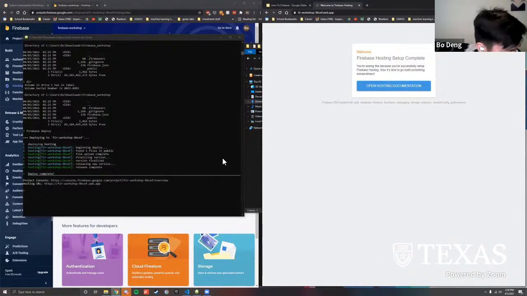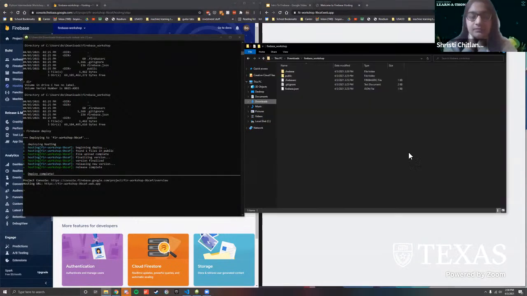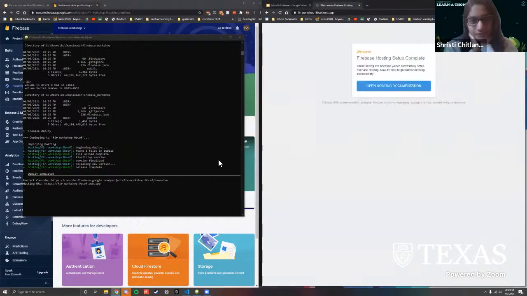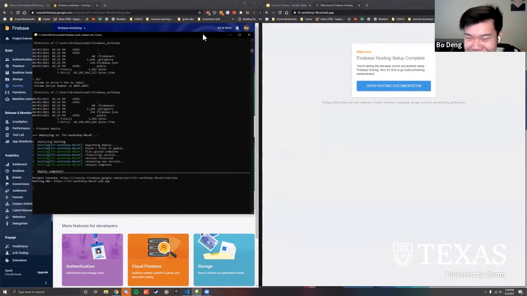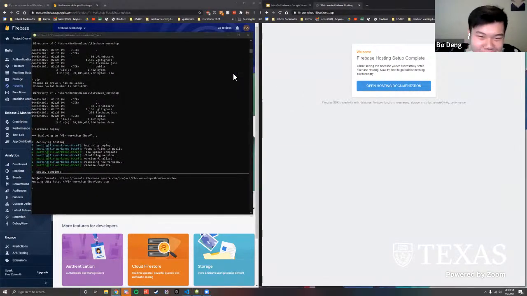Does anyone need help getting to this point? I think we're all good, probably. I think that everyone's been okay, yeah. Okay, cool. So that's the extent of hosting something on Firebase. Super simple. You can just repeat this process for whatever apps you guys build in the future.